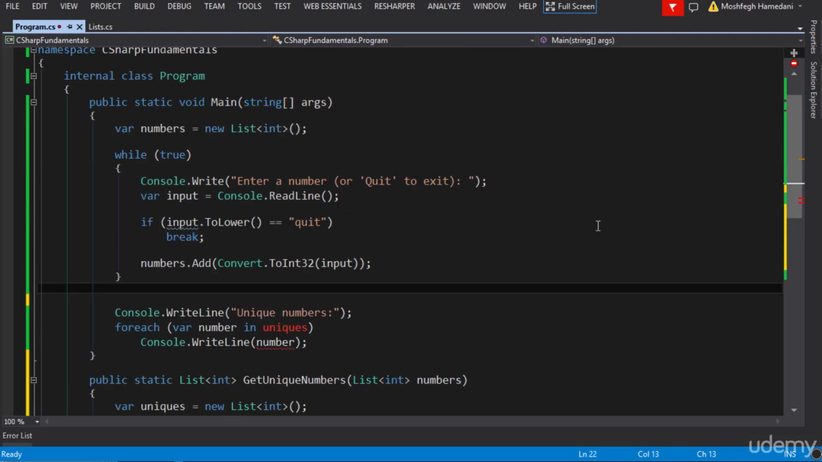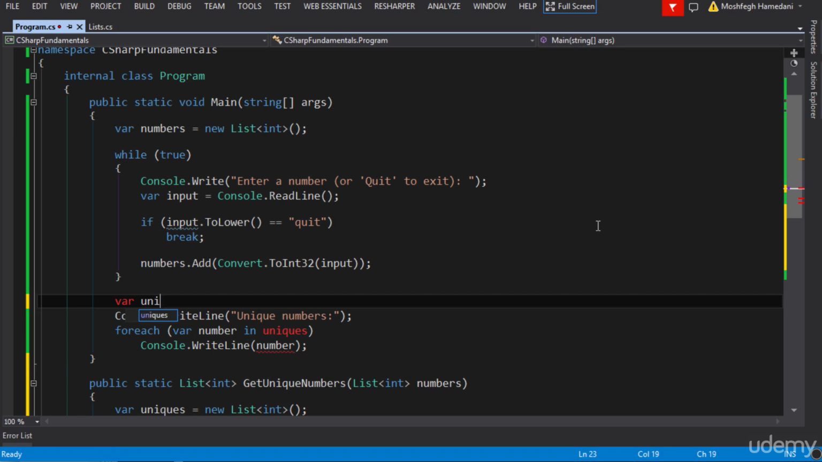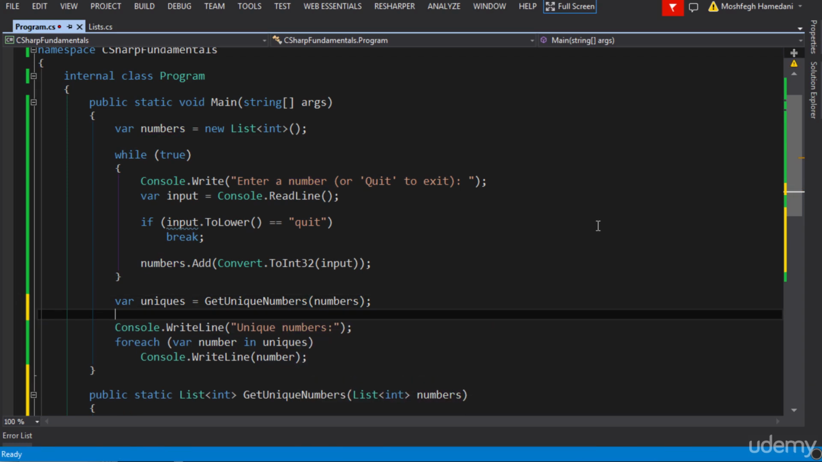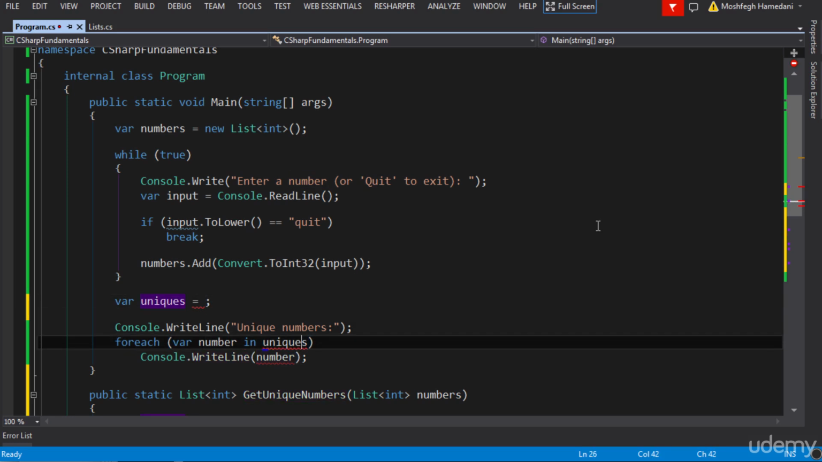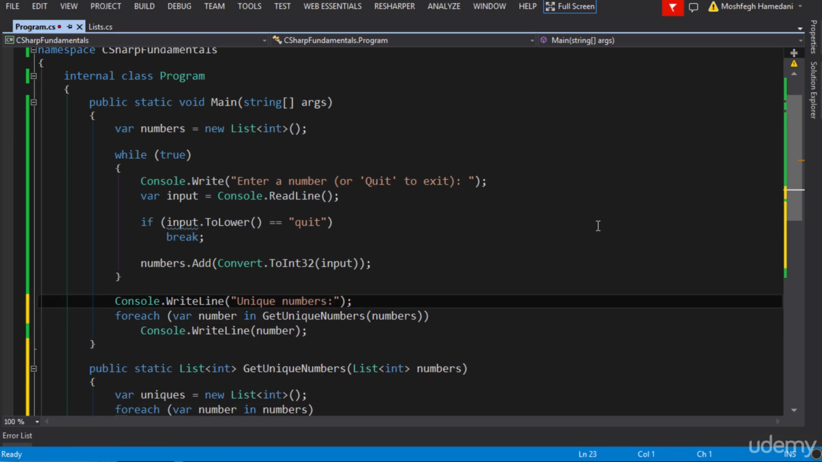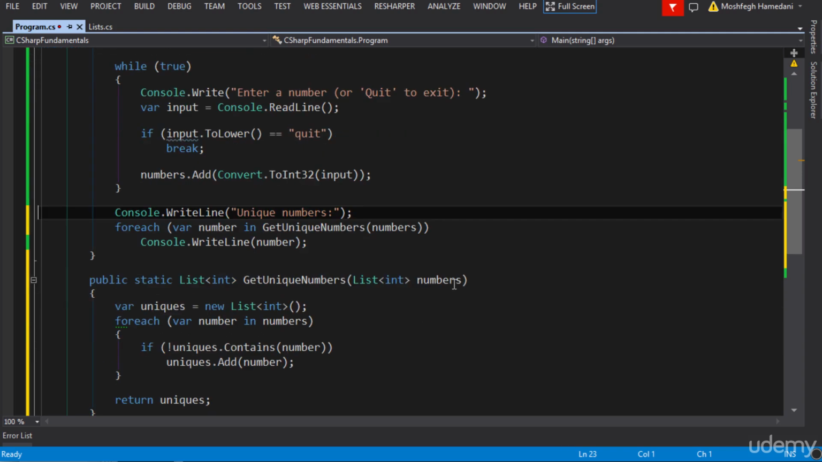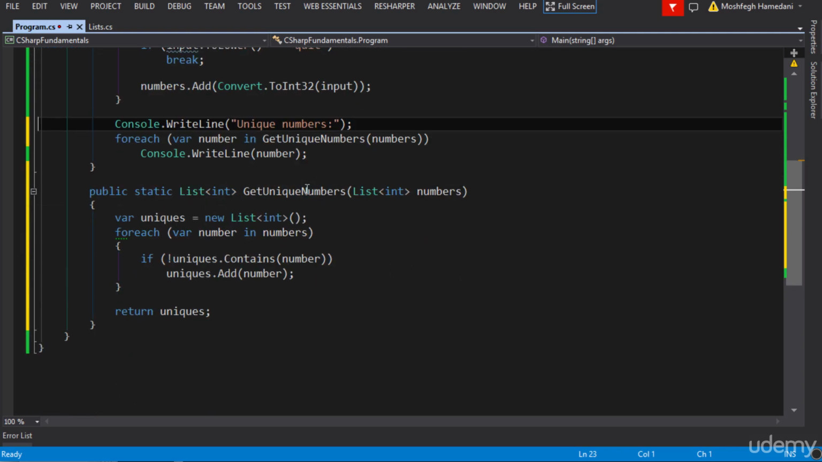And in the main method, we can assign this variable to a call to get unique numbers of numbers. That's one way. Another way is, because this is kind of noise, we can simply call this method inside the for each block. Okay, so now we have a reusable method that we can use anywhere, anytime, where we have a list of numbers and we want to get the list of unique numbers in that list.